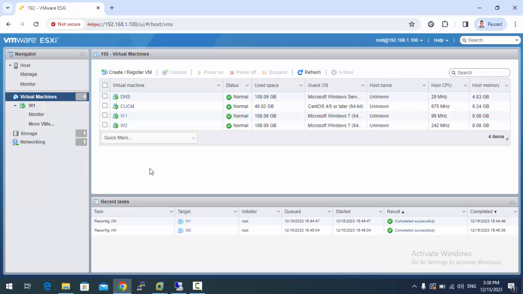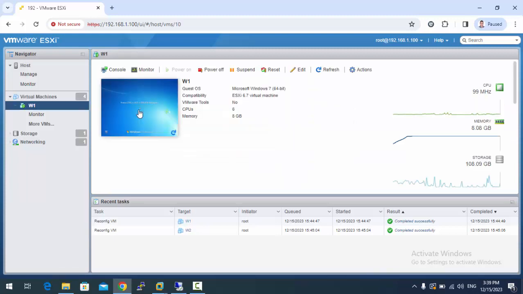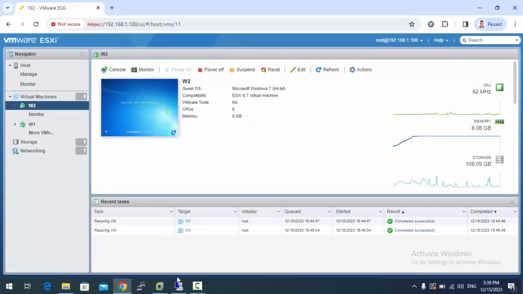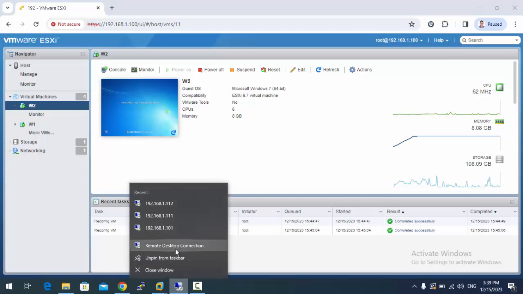As I don't have any hard phones, I will use soft phones with two machines, Windows 7 or XP. I changed it to Windows 7 and installed Cisco IP Communicator on it.